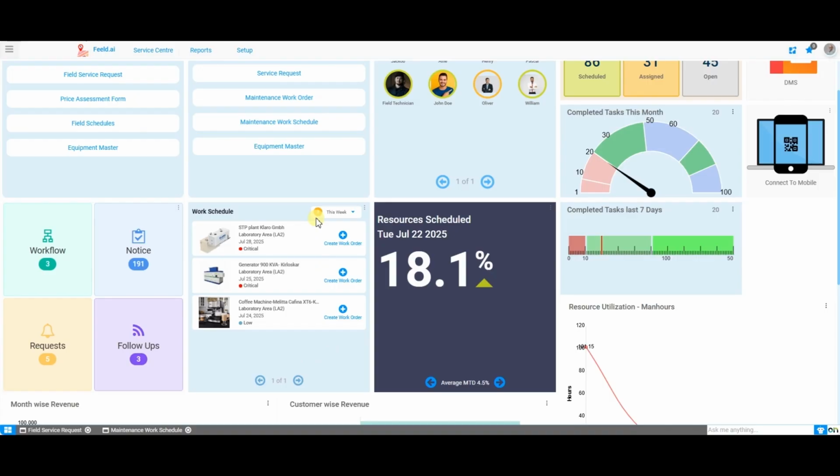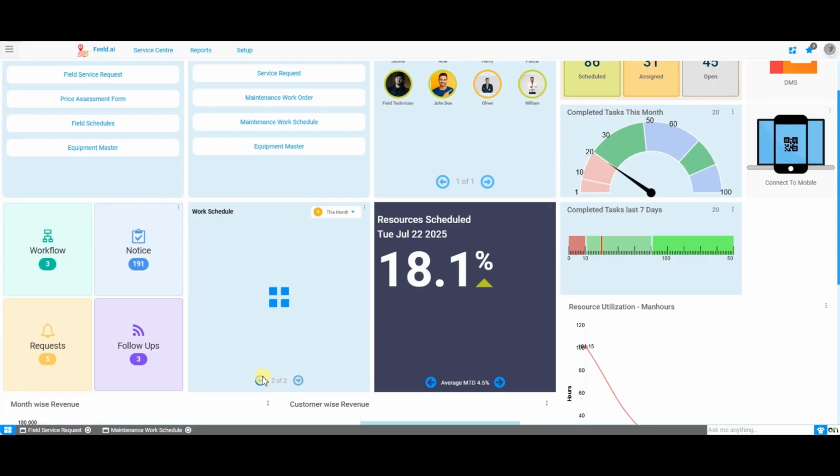Also, you get the count at the top right corner of this widget, at the filter section. Like currently this is in week view, and you got a count of 3, that is, we have 3 records of work schedule for this week. Let me change it to month view. This count has changed, that we have 4 records. You can switch between different pages by using these arrows.